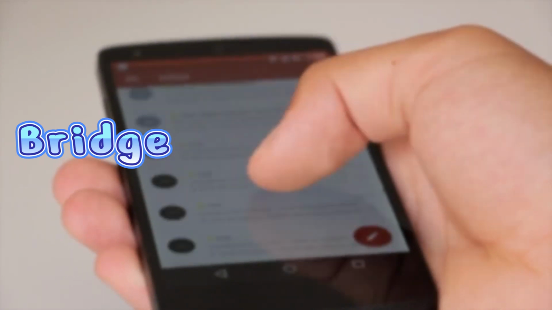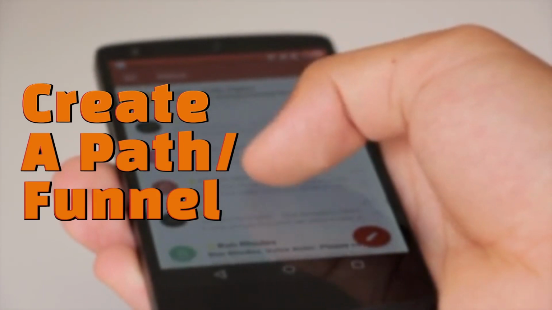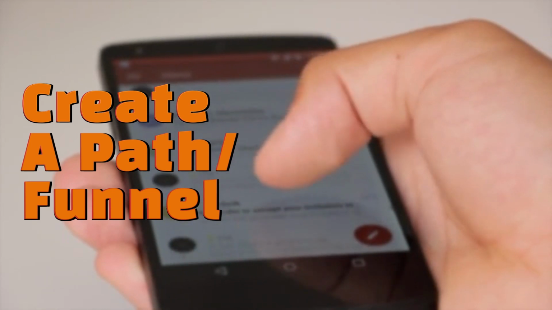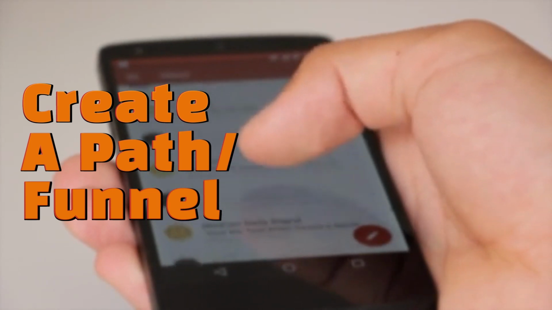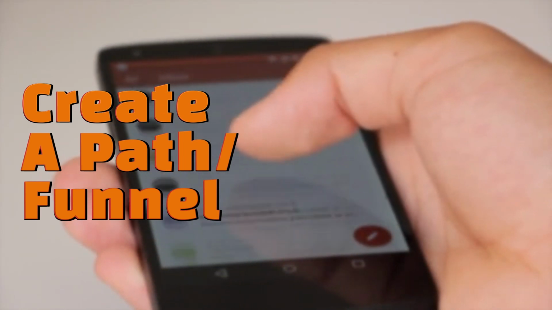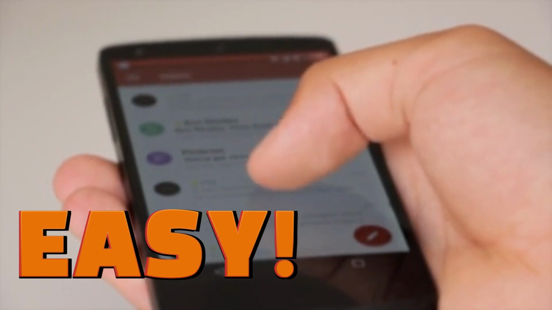We want to take our visitors from point A to point B and point C and so on. If this seems confusing or intimidating, it is not. We are simply creating a path for our visitors to follow. The path is often referred to as a funnel. The good news is that funnel building is easy, as you are about to see.